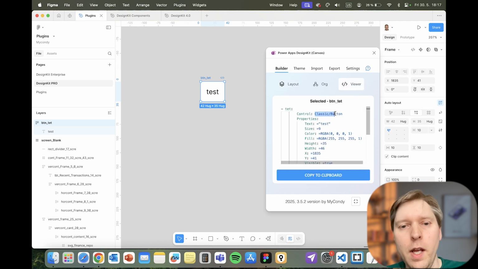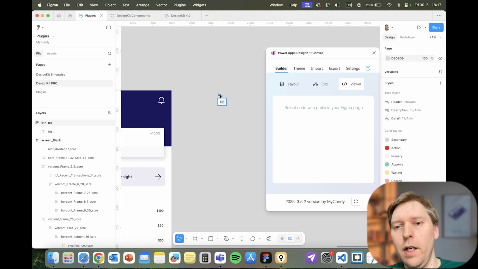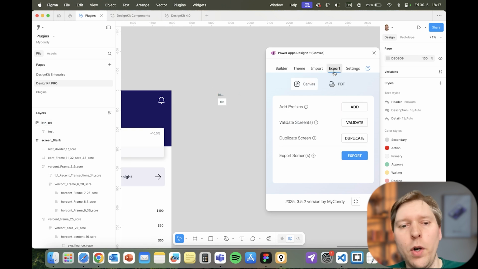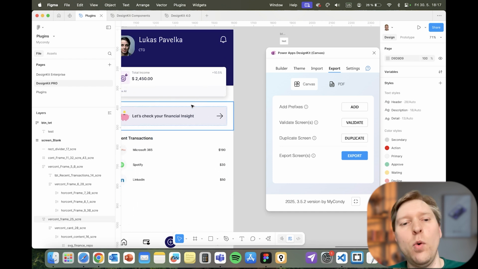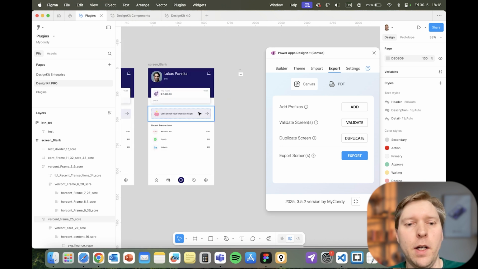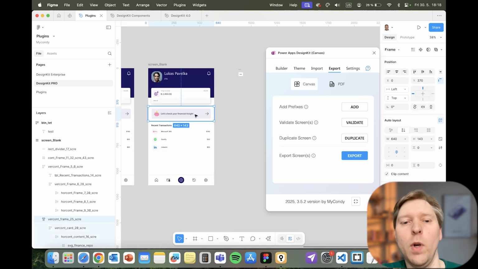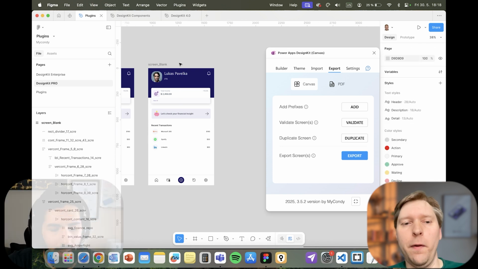So if you use Add Prefixes, then a container or frame with one control could be renamed to button, because it expects that this is a button. But you should be careful with that and double check whether it's only a container or really a button. But this is a very fast way to use the prefixes.